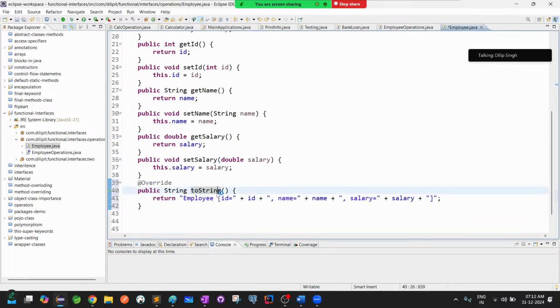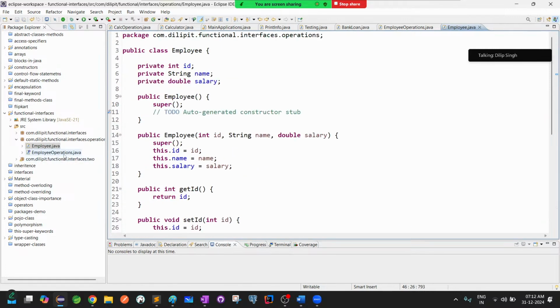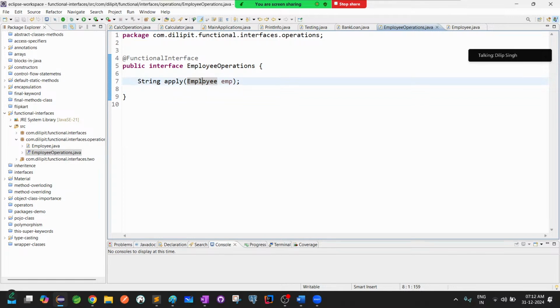Okay, so now I made my employee class as a project class. That's okay. Now my intention here is, now I'm good. Now the compile error is gone. That means the apply method in this case is taking an employee reference. So whoever is providing implementation for this apply method, they should always pass an employee object.